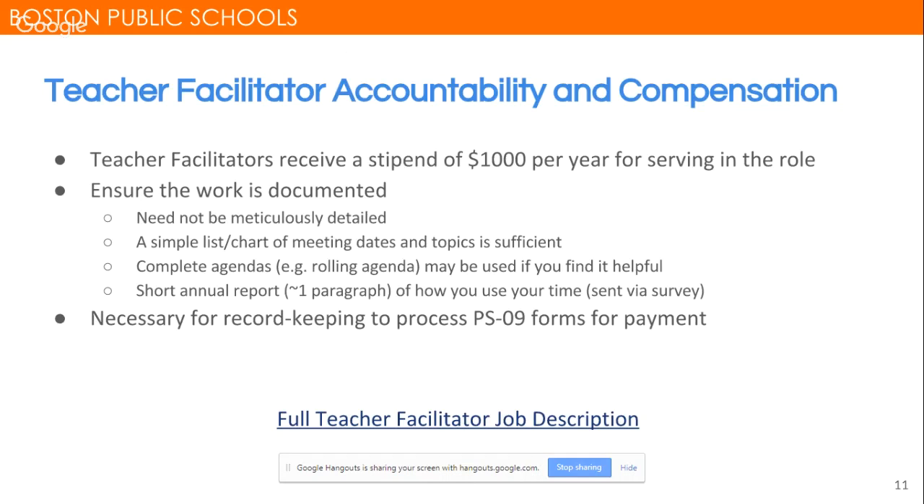And our ELT team will ask you to submit a short annual report at the end of the year on how this time is being used in our schools and the impact that it's having on our teachers and our kids. And that's an important thing that we get from you before we can process the PS09s to disperse your payment at the end of the year.